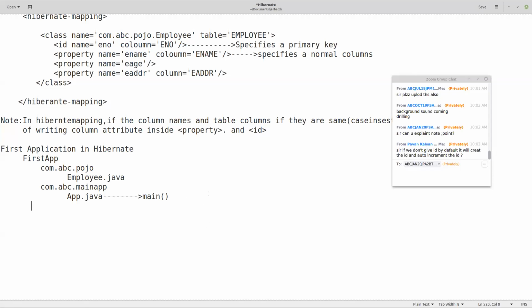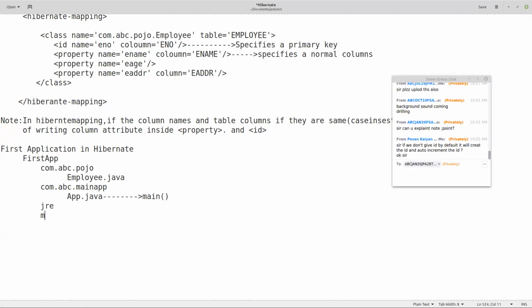Here we need the JRE libraries, then the MySQL library, and then the Hibernate jars.